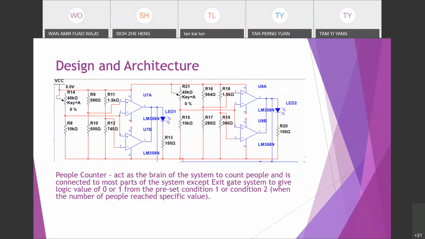And the LED light is acting as a logic gate condition. When the LED condition is activated, it means that in this op-amp comparator, there is voltage passing through, which will be connected to the rest of our circuit except the exit gate. So there are two conditions we set up, represented by LED1 and LED2.